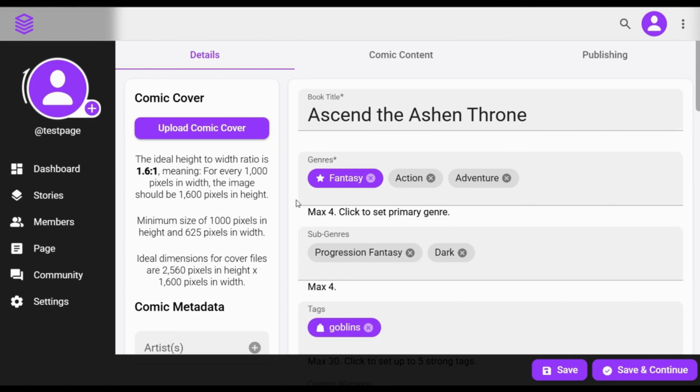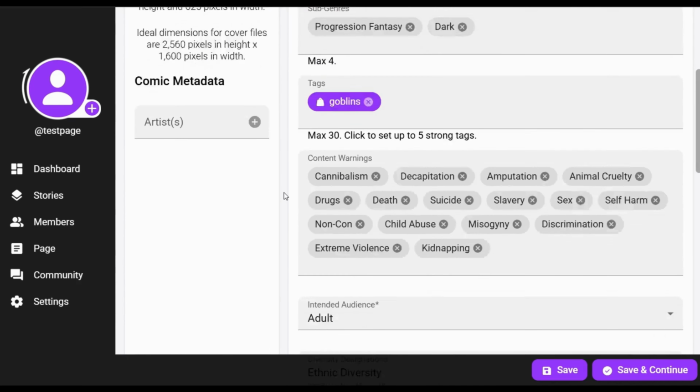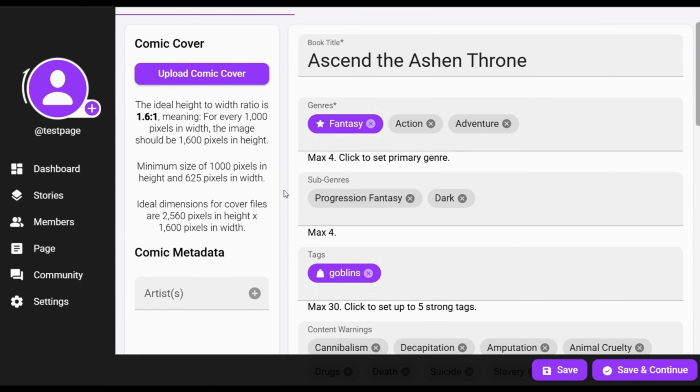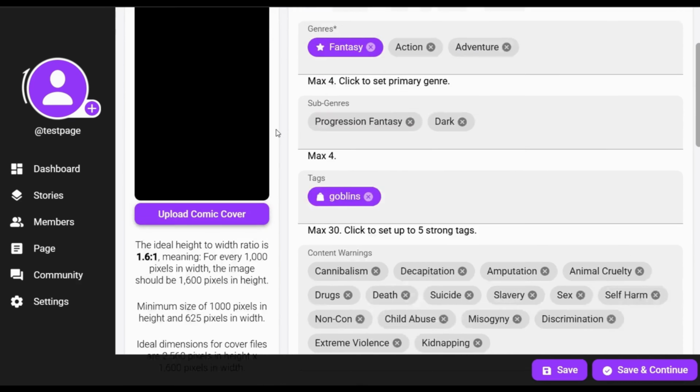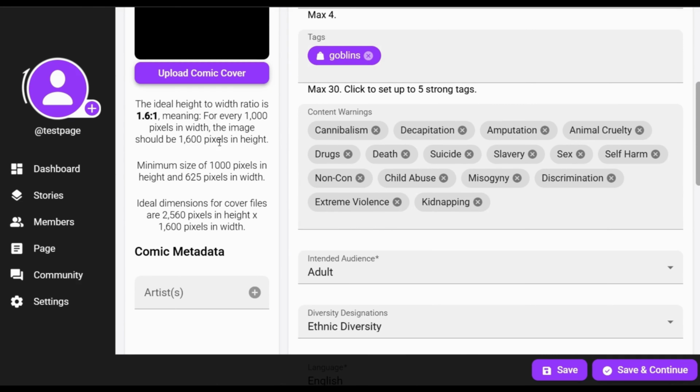Now you can see here, all this information is already filled out because it's getting it from the ebook. The information that I need to fill out is the comic book cover and the artists. You don't have to fill out your artists or provide your artist credits, but I'm sure they would appreciate that. So I'm going to add my cover, which is just a blank image. And these are the same dimensions as the ebook. And then I'm going to add myself as an artist.